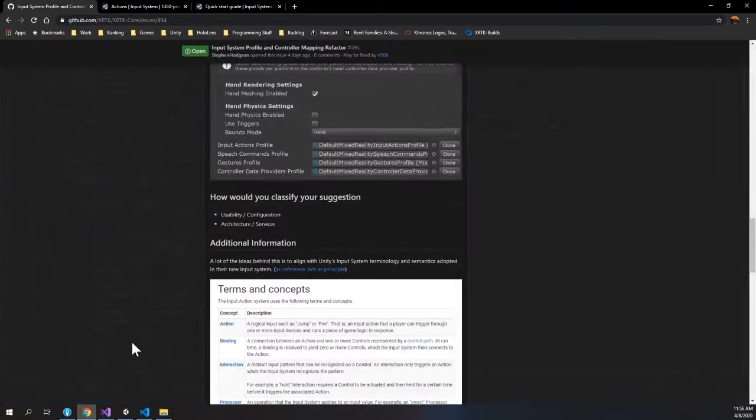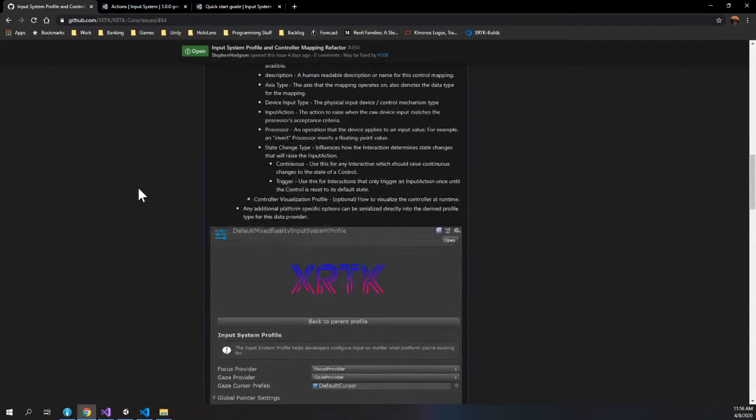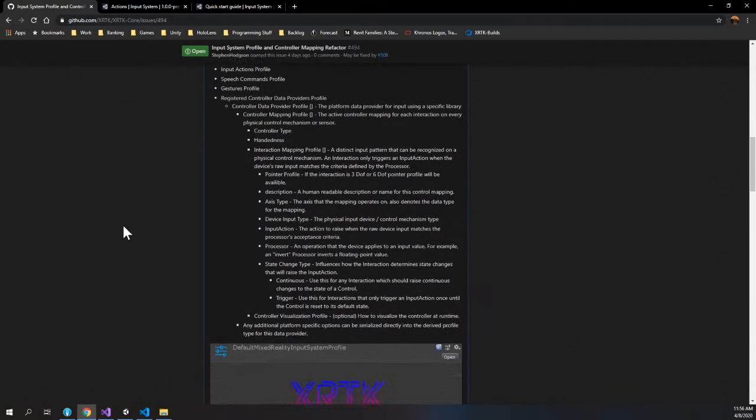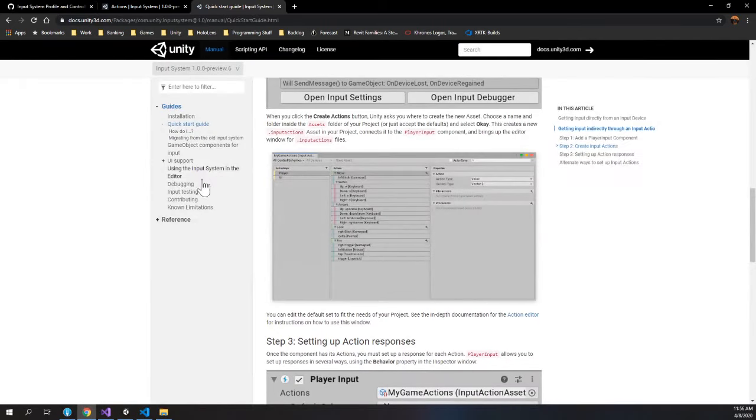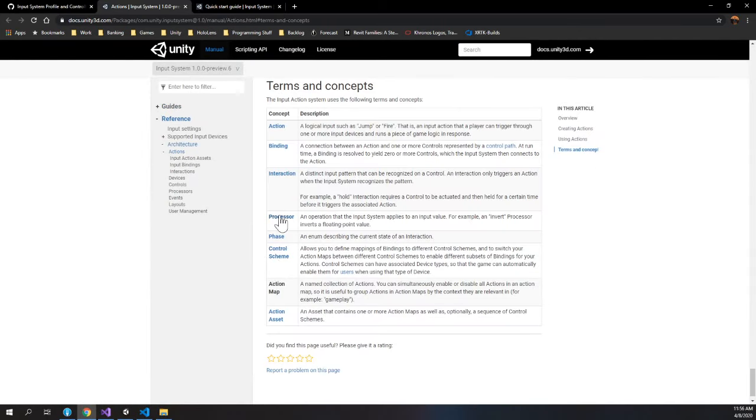So I'm going to go back and just kind of talk about what the processors are and what they do. The processors are essentially what we're going to be taking from Unity here. It's an operation on the input system that applies to an input value. For example, the invert processor inverts the floating point value from that raw input to what we want to essentially send out to all of our people listening to our input action.